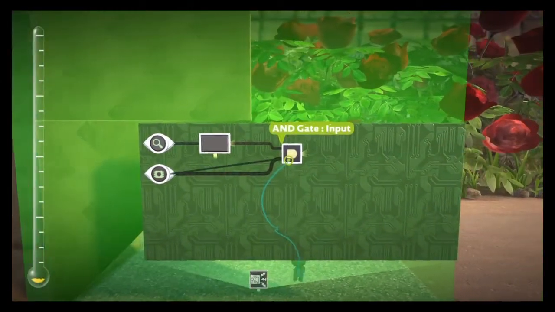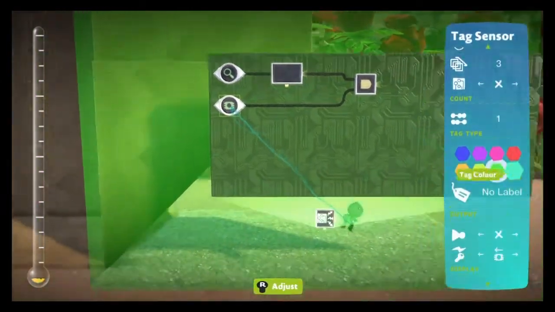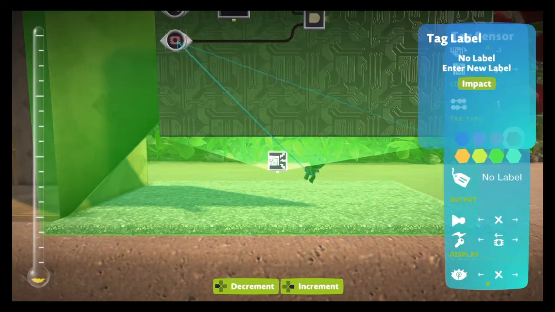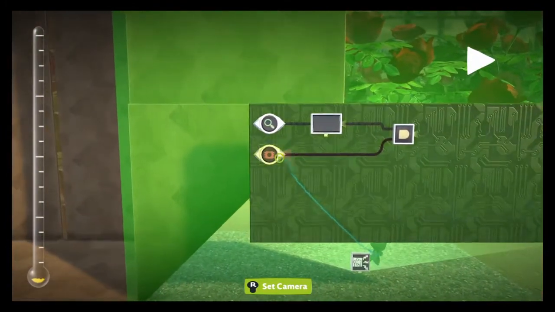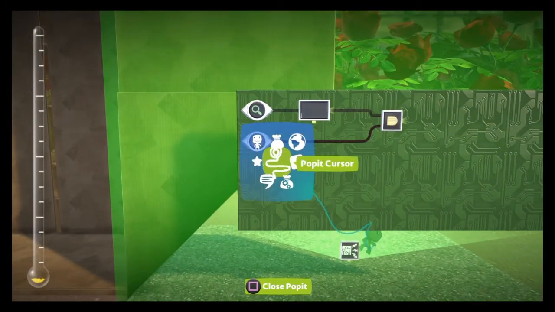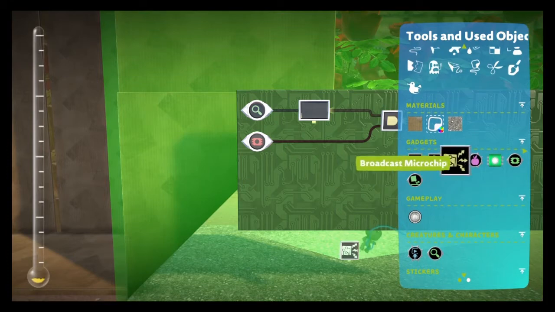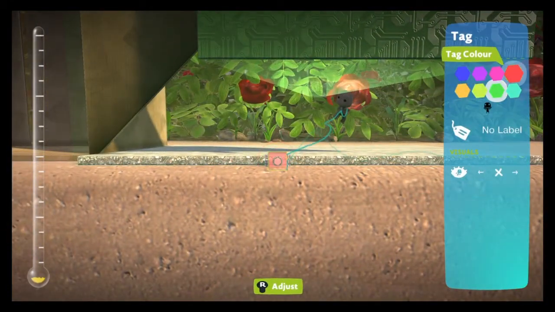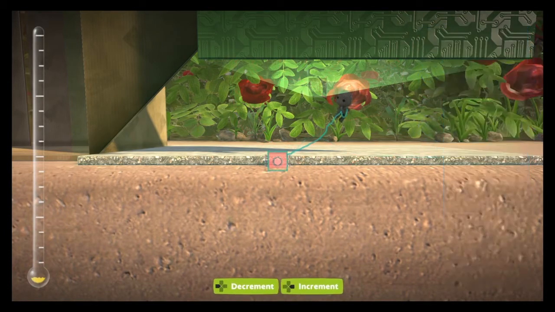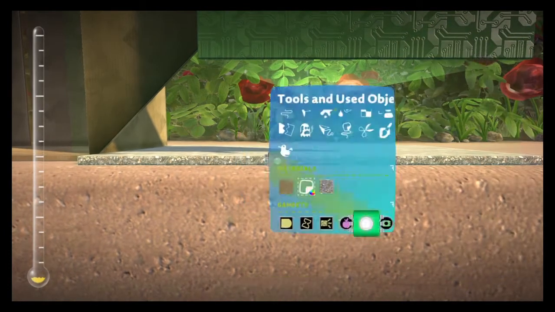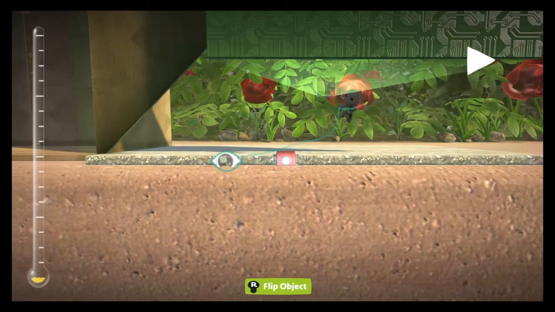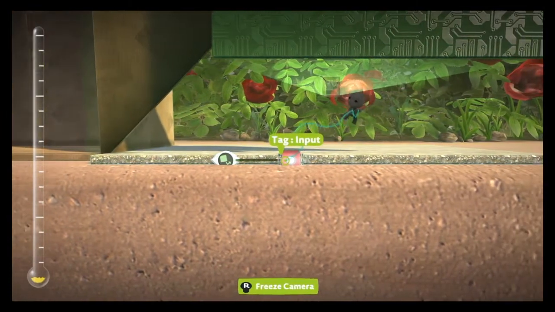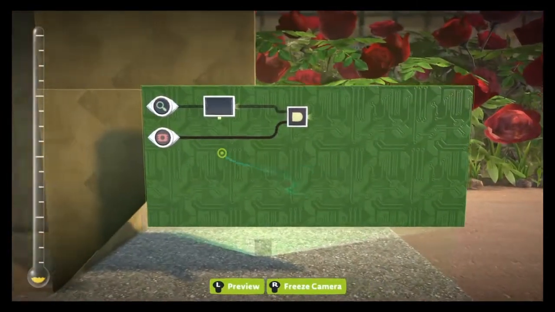So we want to plug that in and we want it to detect, well, I've set it to red because it's impact, and I've called it impact, so we now know that's for when Sackboy hits the ground. We set up the tag on the ground and set it to red, and we set it to impact as well, but it's constantly sending out a signal. We only want it to be a signal when something hits it, so we put an impact sensor on and hook it up, as simple as that.